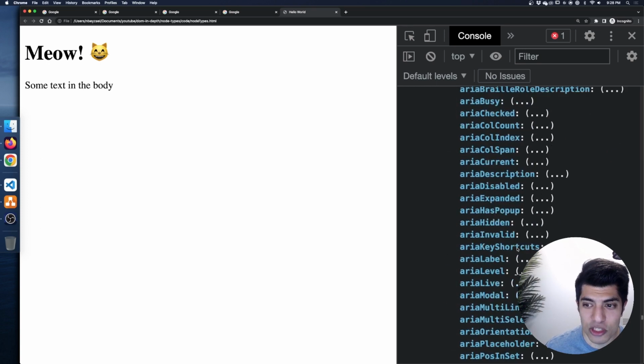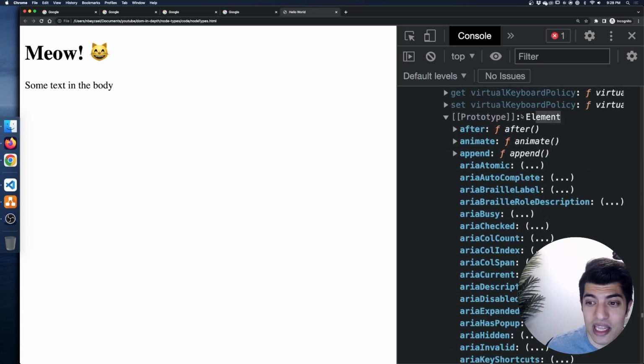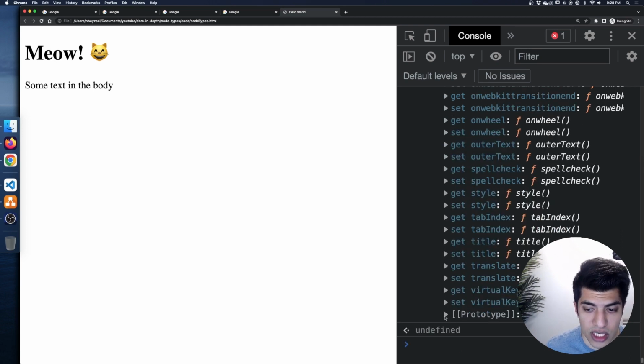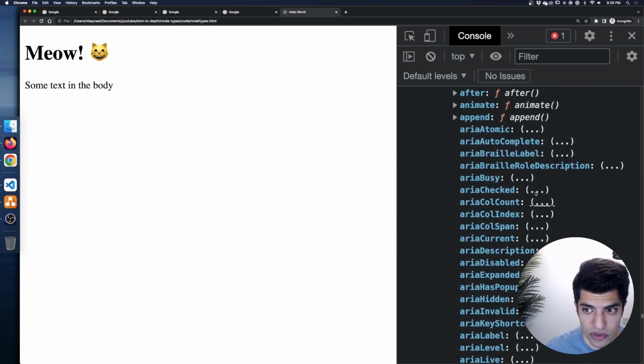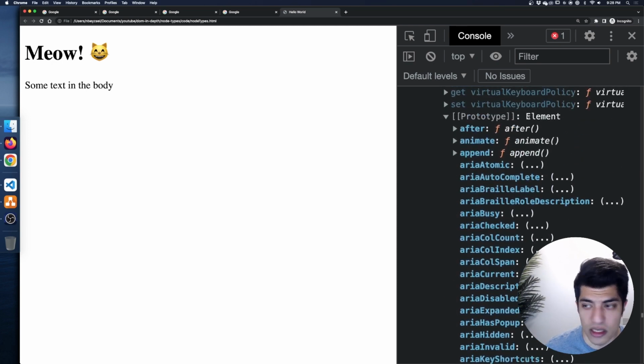Once you get past HTML element, you will get to element as the prototype. And this is the actual prototype, which is why I coded it this way when we looked at prototype chains in the JavaScript video. Sorry for the jumping around here. I keep clicking the arrows by accident.